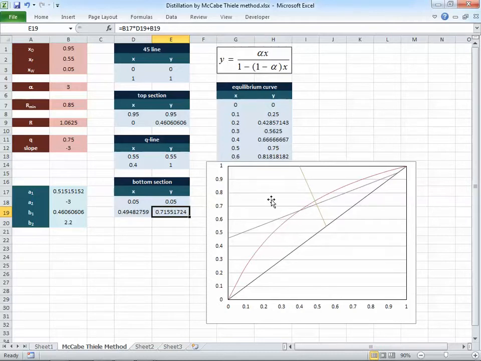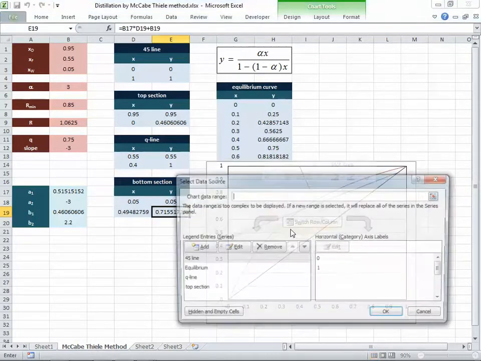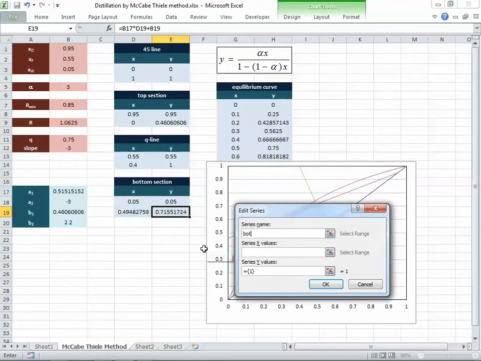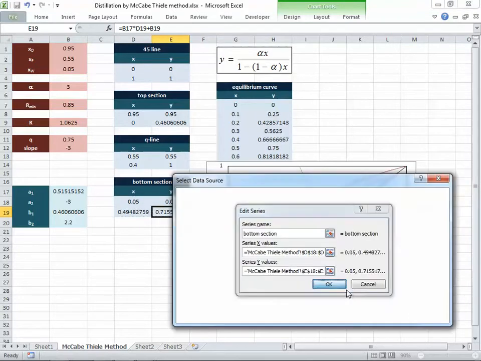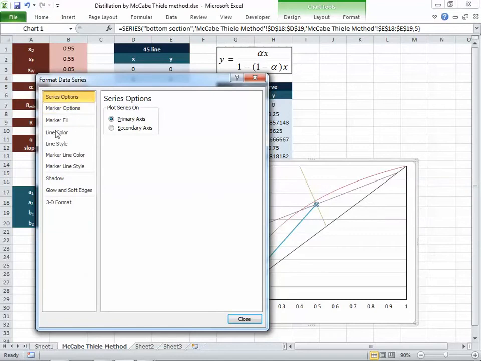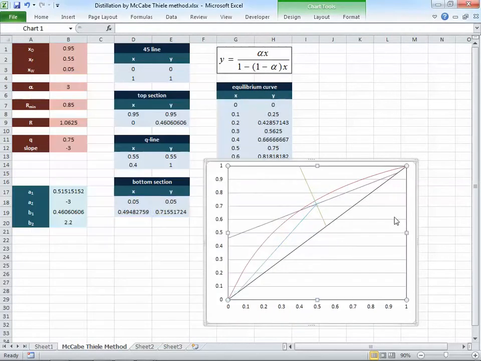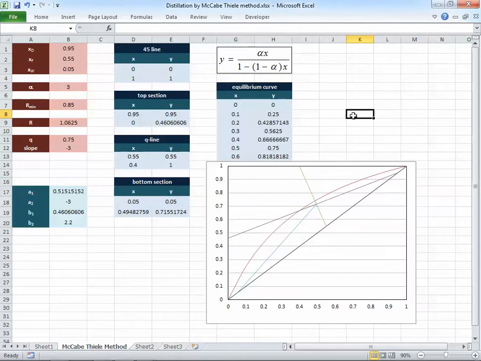To make sure that you're right, you need to plot the bottom section, and if it starts at the same point, then you're right. So this is the last step here. You'll add the bottom section, and the x would be these points and y would be these points, and voila, here it goes. It looks perfect. So the line style, I'll make it thinner, and now your plot is ready. You have the Q line, top section and bottom section. Now you know that this is the top part of the plot, the bottom part of the plot.